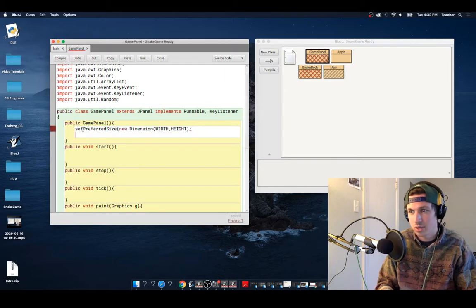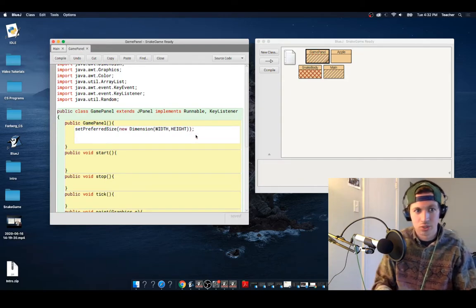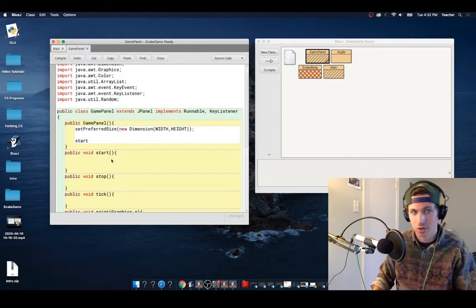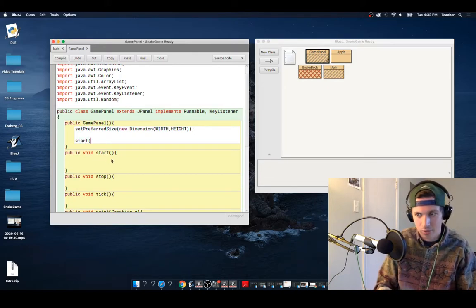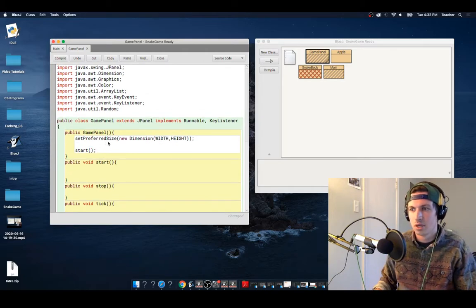Now, also in our game panel, we are going to initiate how it starts. So inside of here, we want to set our start. So we're going to have our start function right here. That's our void start over here. We are going to start it in our game panel. Now we want that to occur inside here, which is why we are taking our start and we're placing it up here. All right.